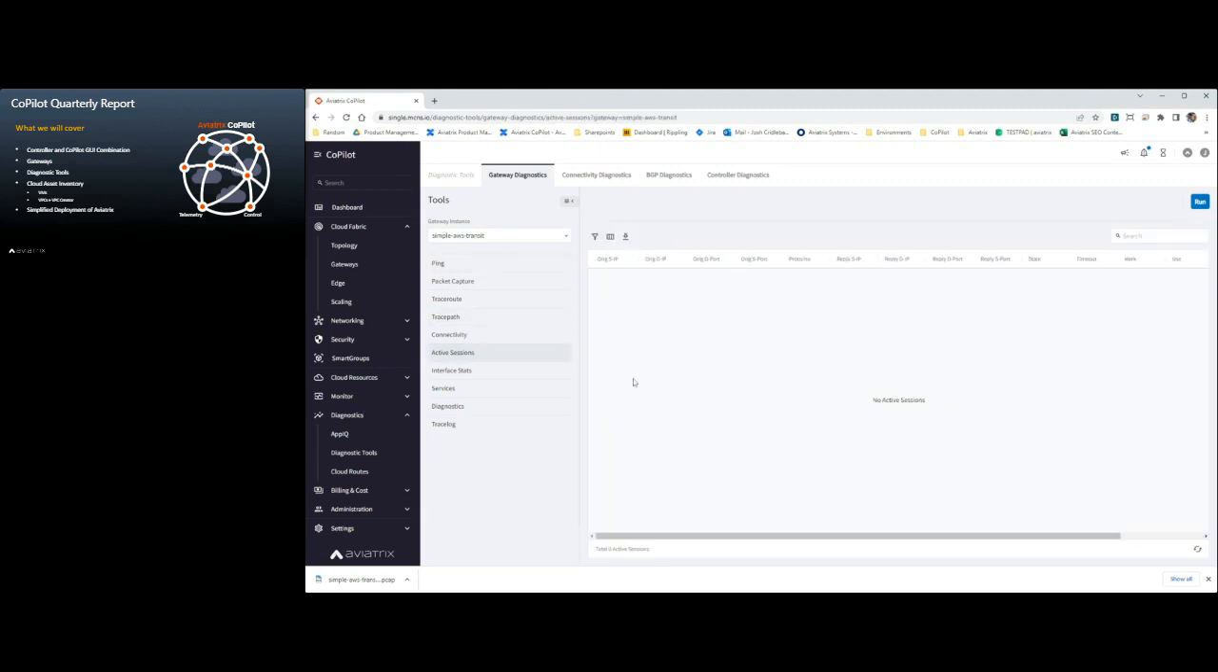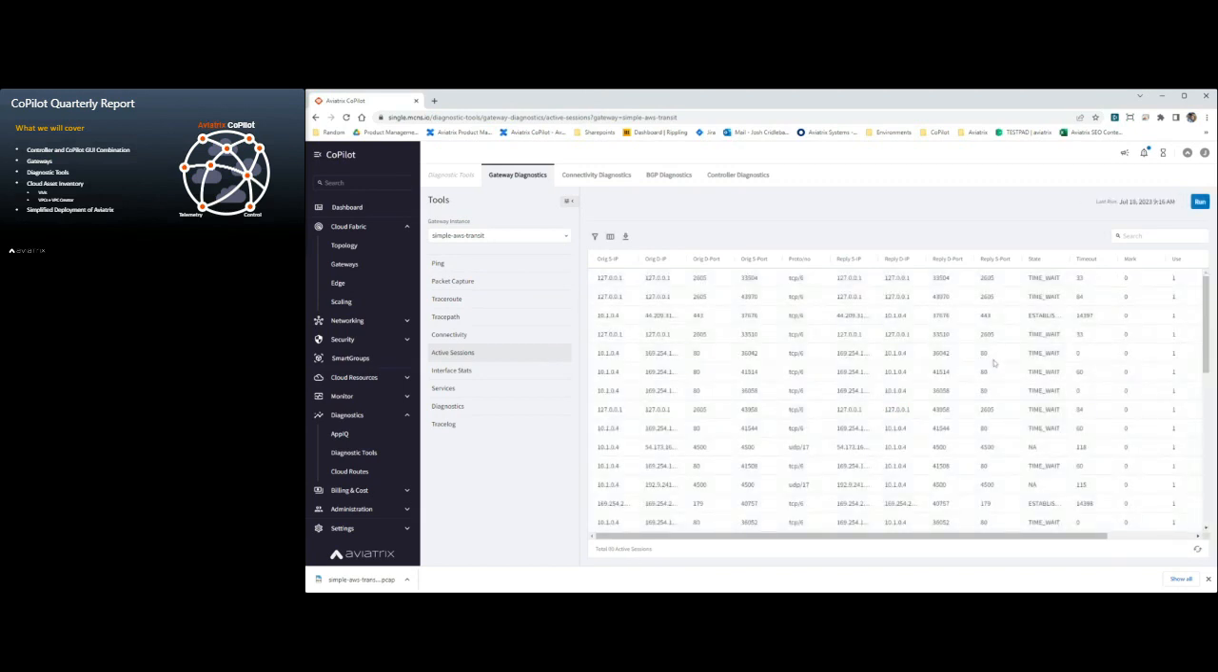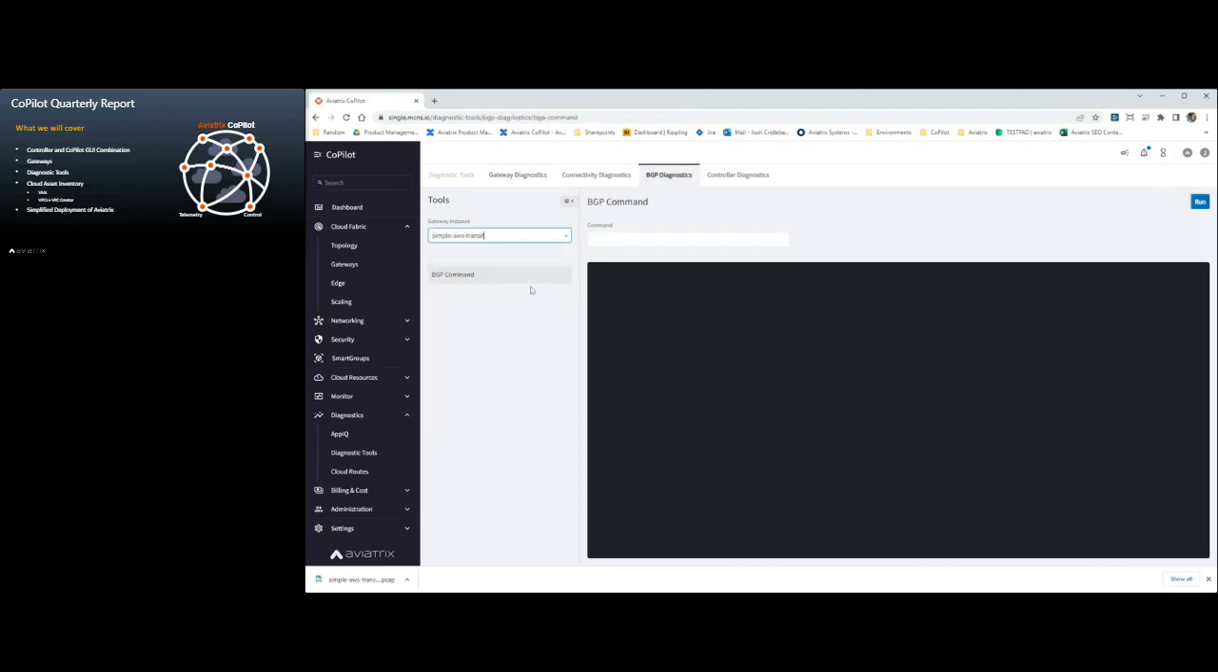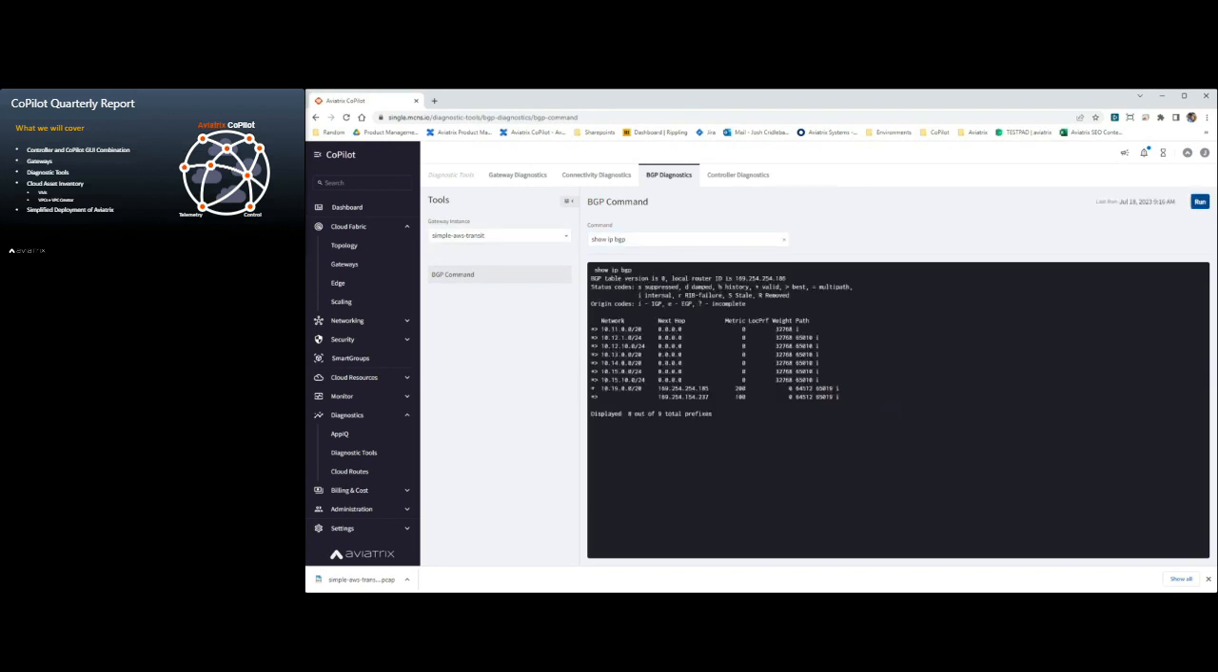I can look at my active sessions, which is very useful in being able to say, do I have stagnant sessions, or do I have sessions that are healthy? I want to be able to see what is actually going on inside my environment. We also have things like testing BGP. Using that simple AWS transit where I'm running BGP, if I wanted to do something simple like a show IP BGP, I can now run this directly from the Diagnostic Tools, and I can get that out.